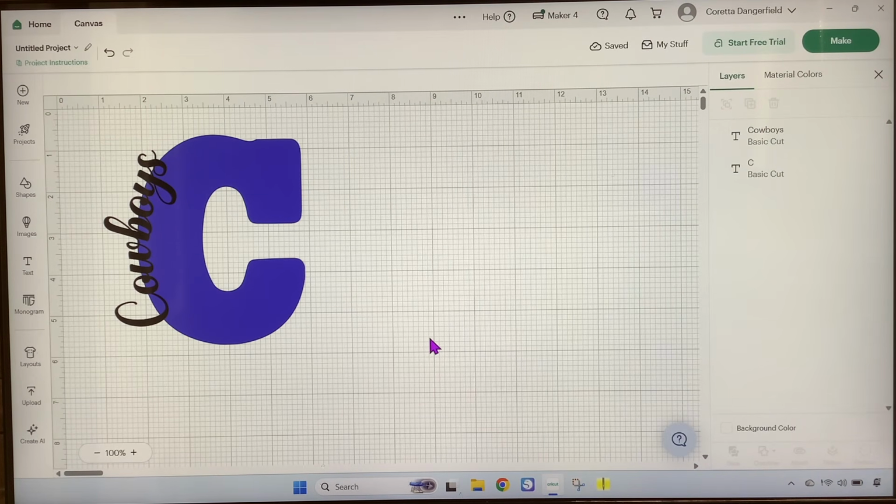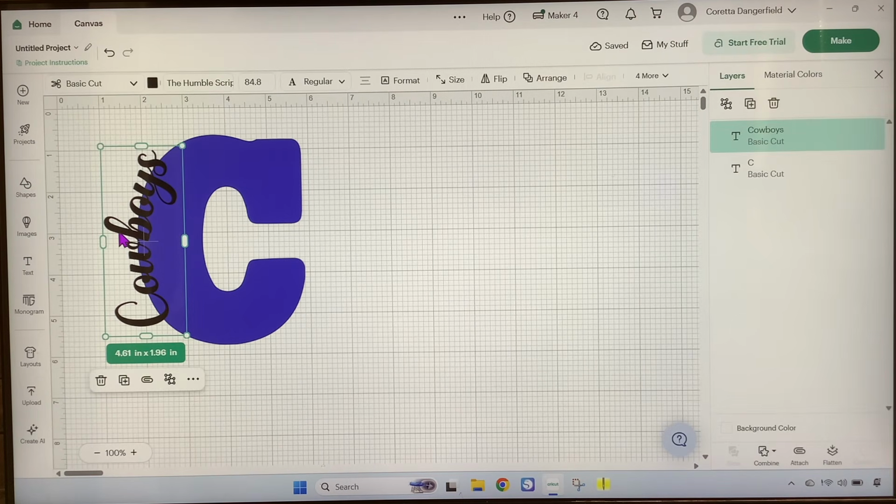As you can see, I am using a script font, and I want to create a single cut path because now the letters are considered separately. Even though they're touching, they're going to cut out separately. And I want to create a single cut path. To create this single cut path, I am going to select Cowboys. On the bottom of the layers panel, I am going to select Combine and then Weld.